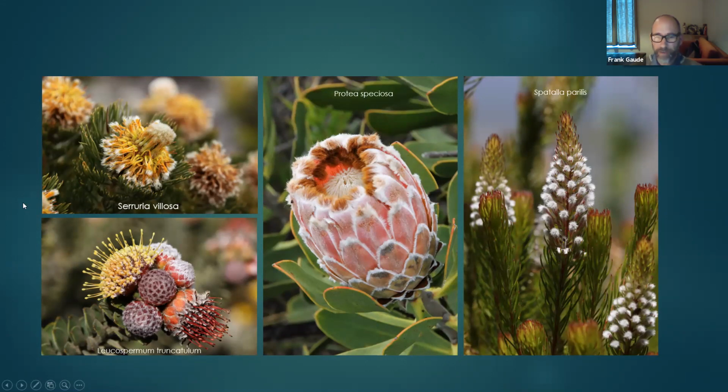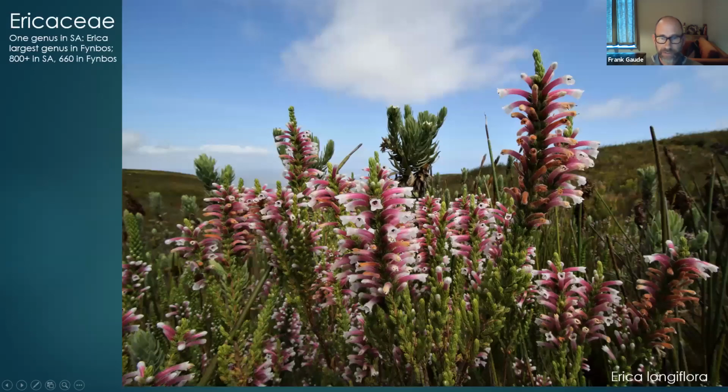Next group, the Ericas. The family of Ericas, there's more or less one genus. I think it is one genus only, which are the Ericas. In South Africa, we have around 800 species, and most of them are in the fynbos biome. So they will also be somehow adapted to fire.